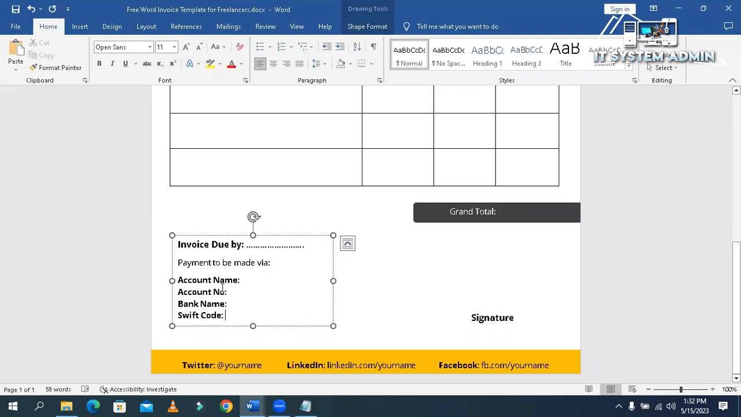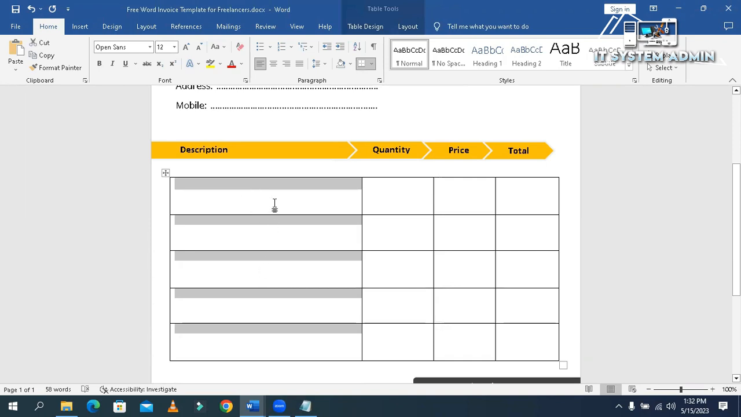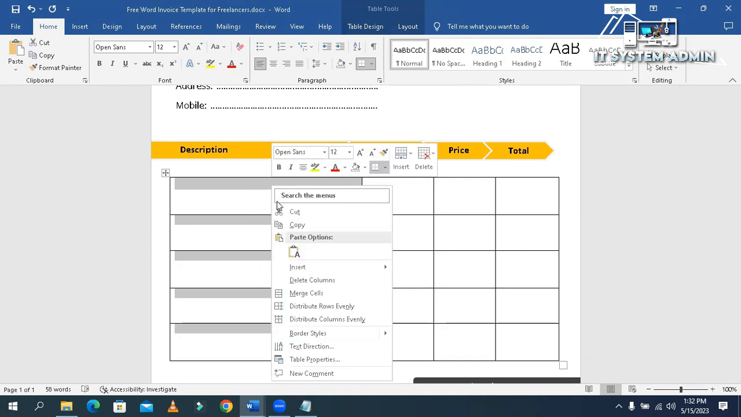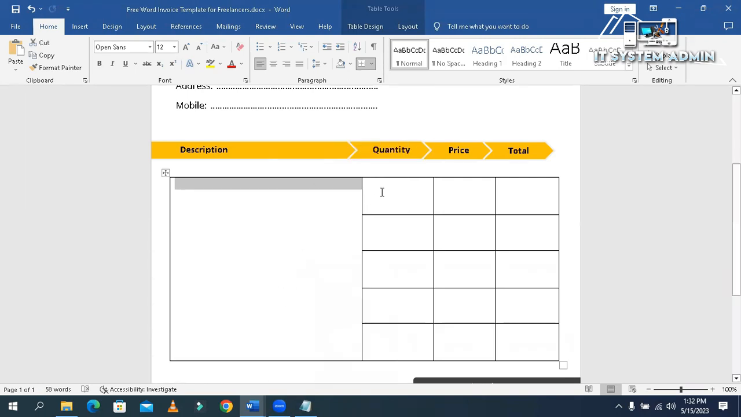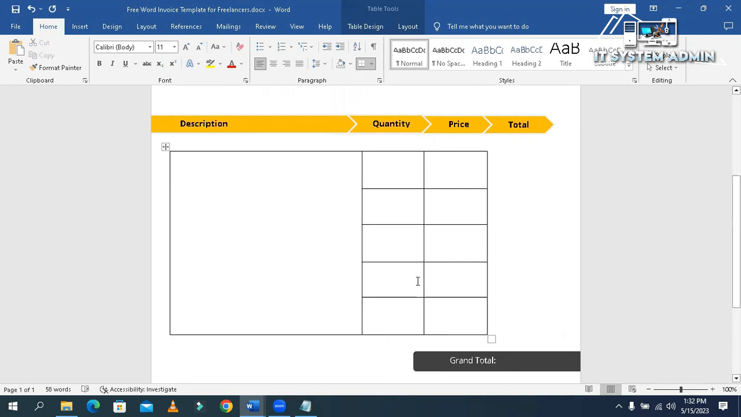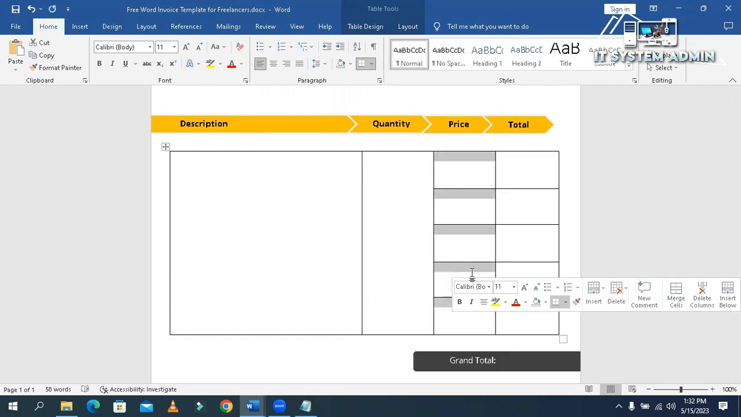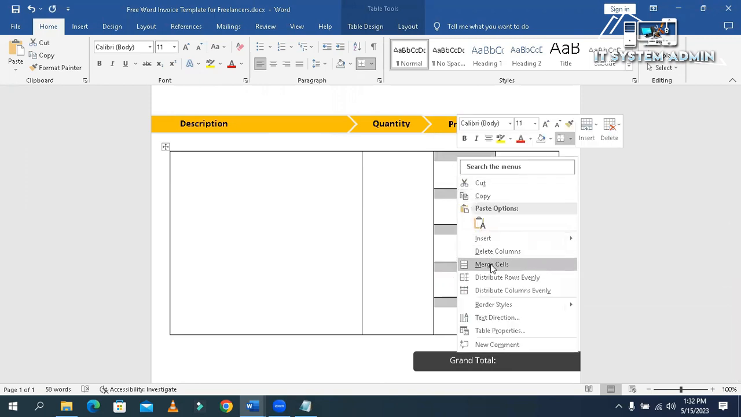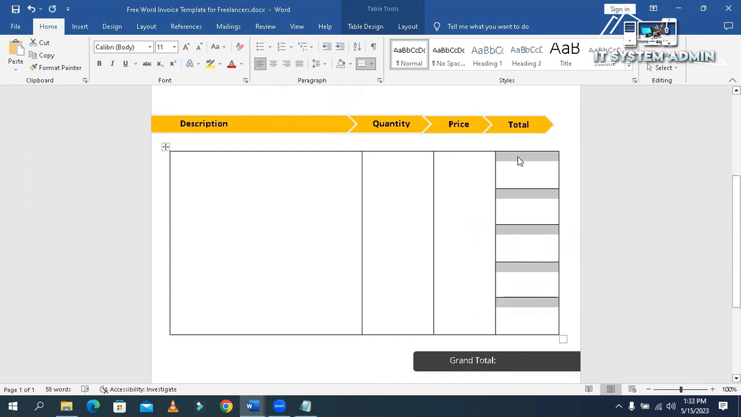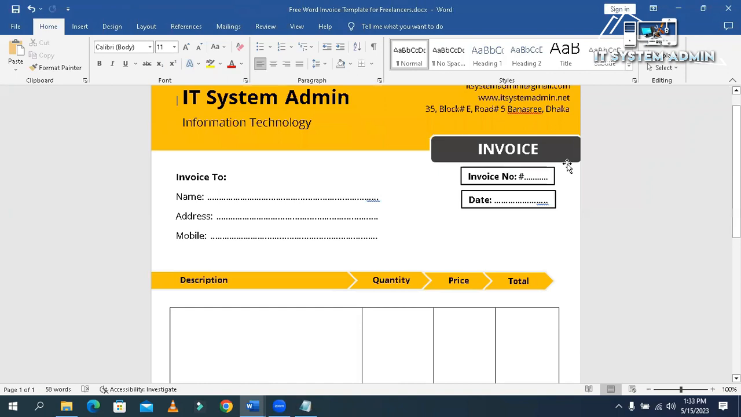Here you will provide your bank account name, account number, bank name, and SWIFT code. And here you will provide your signature. You can merge this cell from here. Sorry, merge cell and merge cell. Okay.